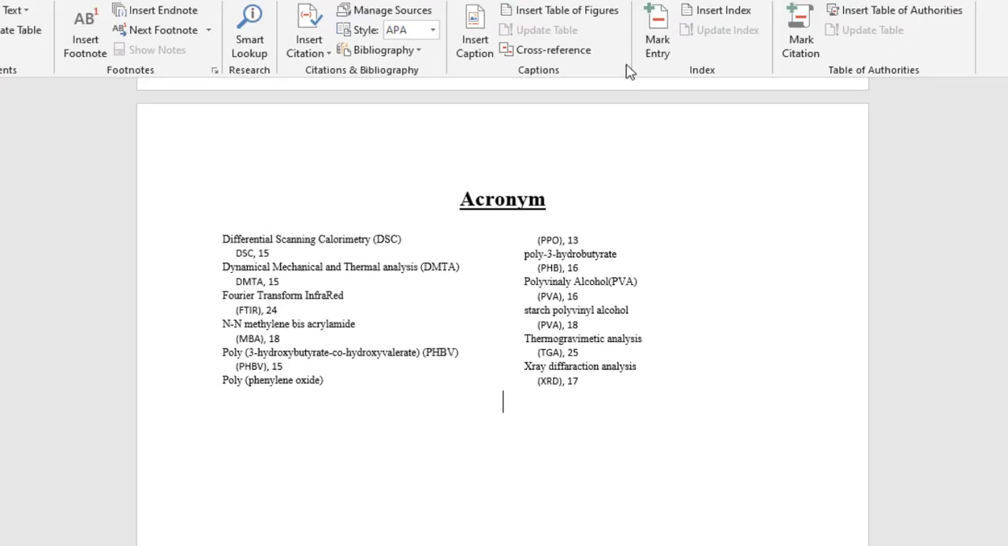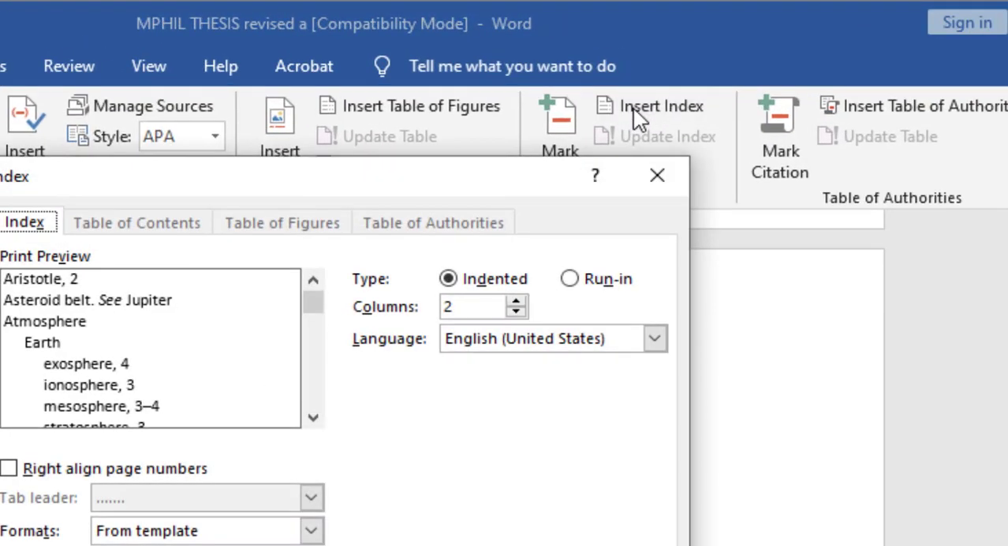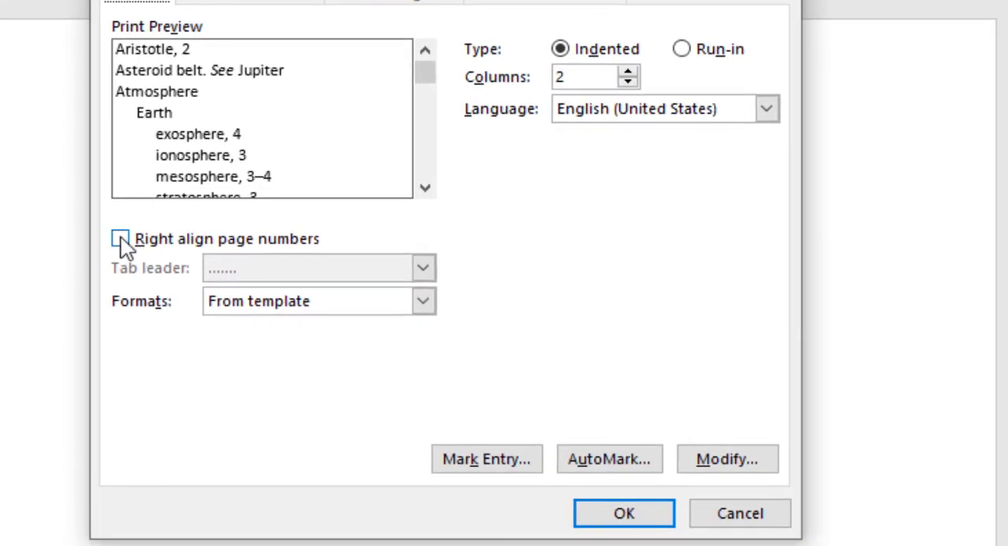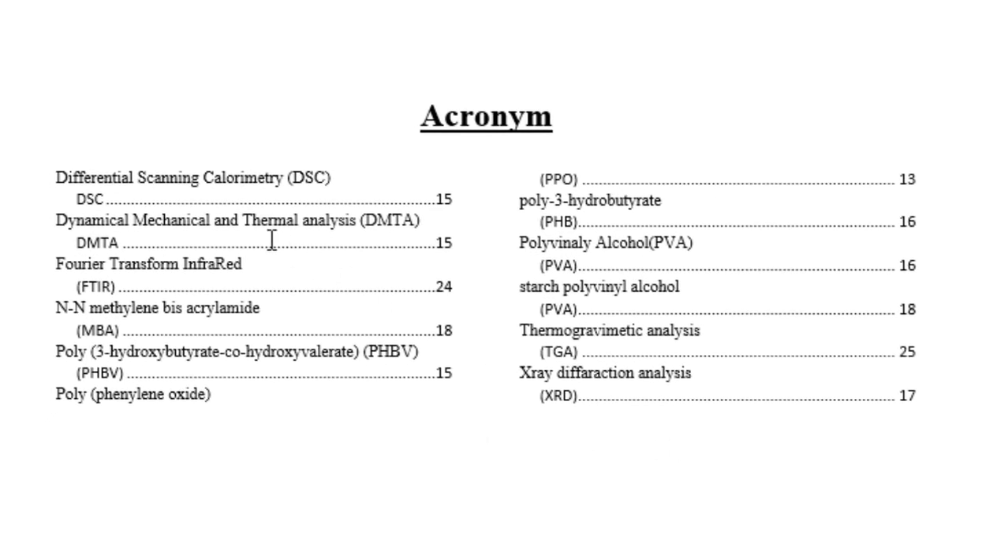Let me show you one more. Control Z, Insert Index, Right Align Page Numbers, OK. Here you can see this looks beautiful. So all our acronyms have been inserted into the document.